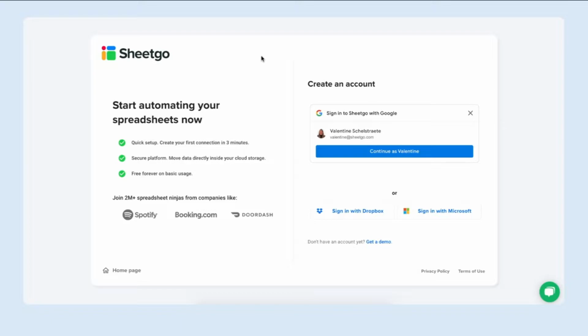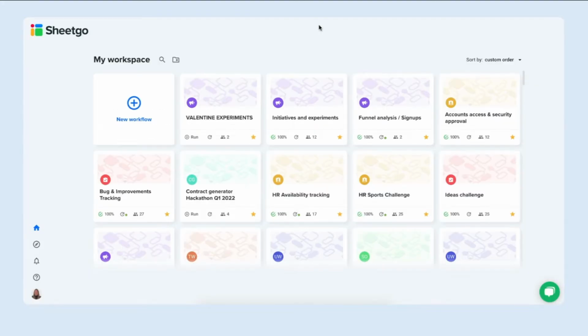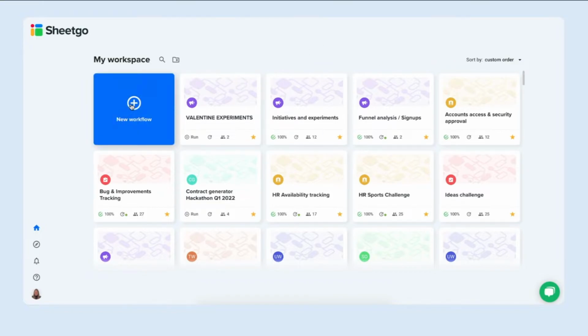You can use the link that I've put in the video description below to sign up. It will take you to this screen right here where you can sign in with your Google, Microsoft or Dropbox account. Let me quickly sign in with Google. There we go, it takes us to the Sheetgo workspace where we have all of your workflows listed, and you can get started by clicking create new workflow.